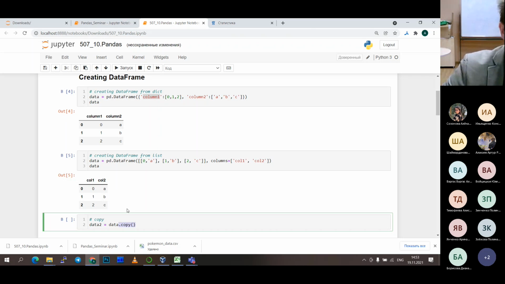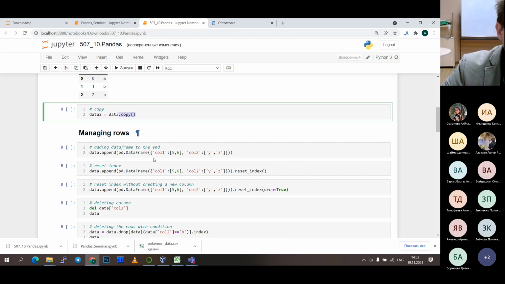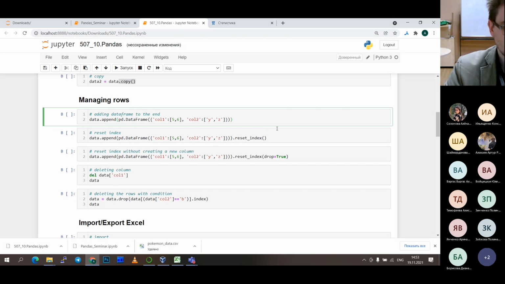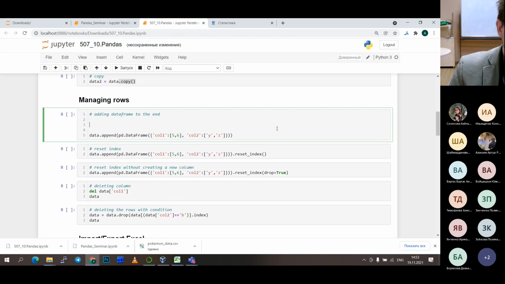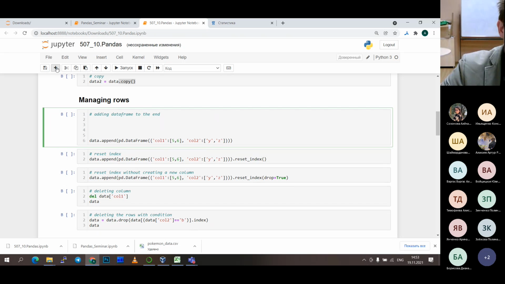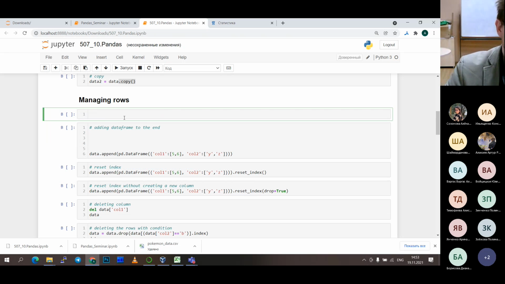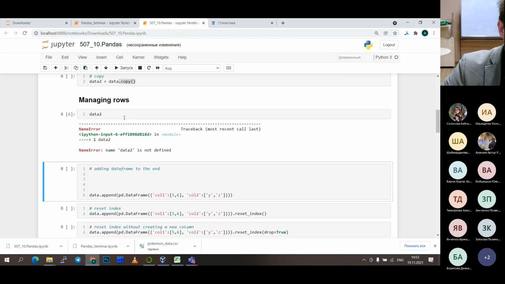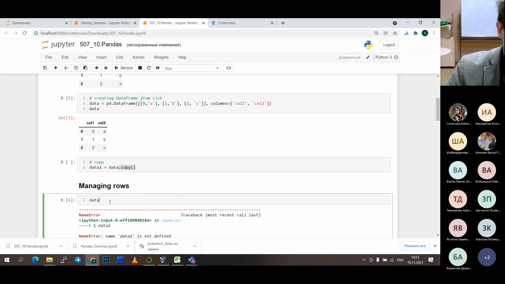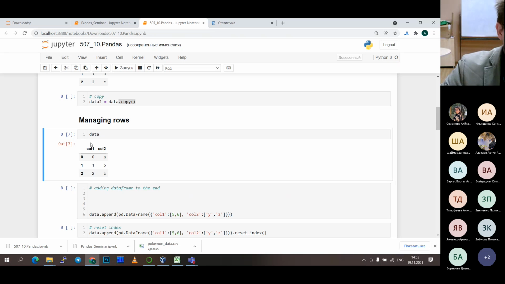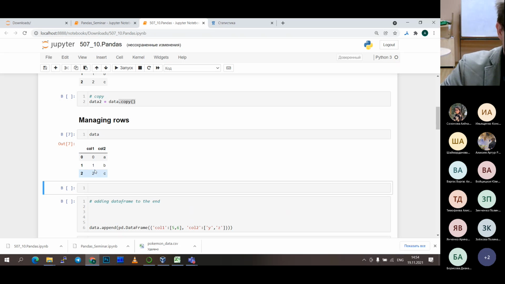Okay, so we'll go next. We need to do something with the rows and columns. If we have just the data frame, sometimes we need to add something more, and we can create a separate data frame. I remember that we have right now the data frame data. Yes, the data. And I would like to add something to the end of this data frame.